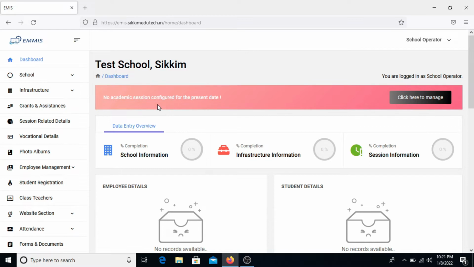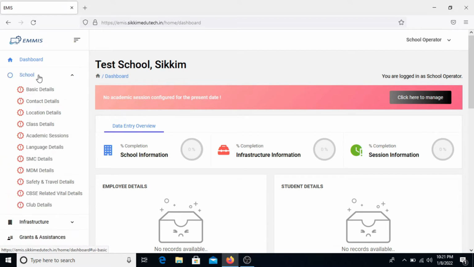In order to configure the data entry process, head towards the school information below the dashboard. A click on it expands the root option with a number of modules: basic details, contact details, location details, class details, academic sessions, language, SMC, MDM, CBSE-related details, club details, and many more. Amongst all of these modules, you will be able to see a red badging out here, which means that the data has not been configured.